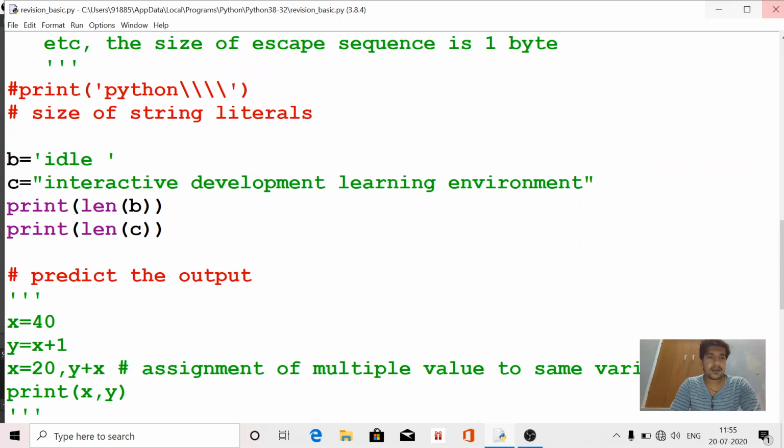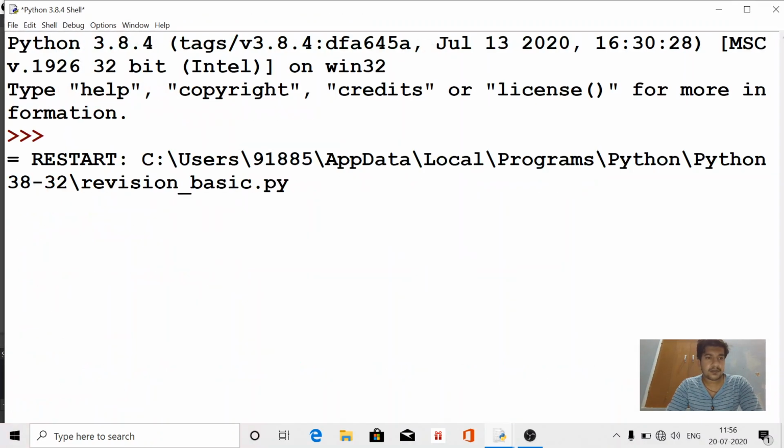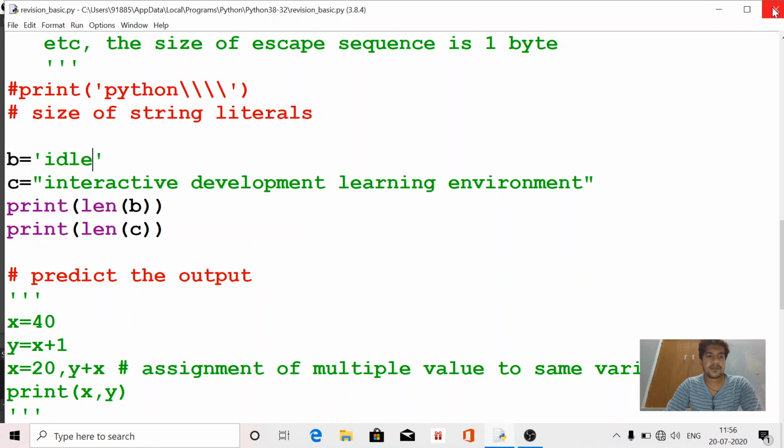Now see here, B equal to IDLE, that means 1 2 3 4, 4 characters are written here, but the length is 5. Why is it so? Because here we have used one space. Space is also counted as a character. If we remove this space from here, now check the output. Now this is 4. This is the way to calculate length of the string.